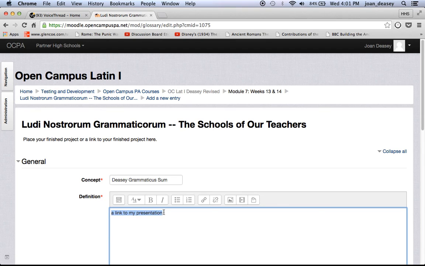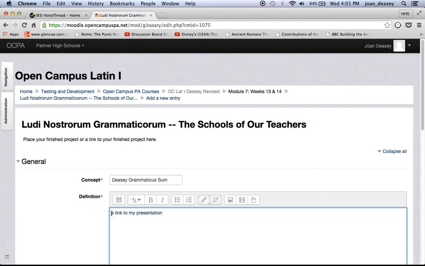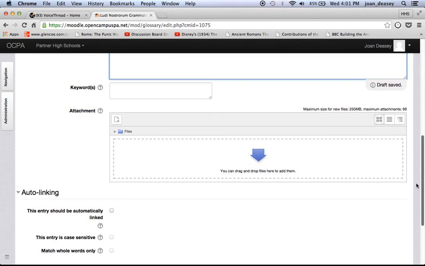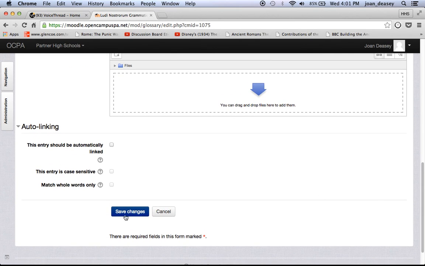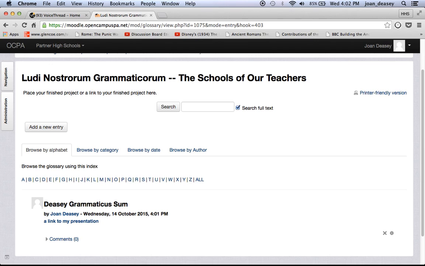We're going to highlight this, and this is where we're going to create our link. We use these menu bar tools, and we go to the one that looks like the little link, and if you hold your cursor there, it will say link. We're going to click on that, which will open up this enter a URL screen where we will paste the VoiceThread URL that we copied, and then we're going to tell it to create the link. And when you come back, this should be highlighted in blue. You can put it in boldface print if you'd like. That's all you have to do. You can save changes. And then if you want to check your link, you'll notice that now it's here in the Ludi Nostrorum Grammaticorum, a link to my presentation.